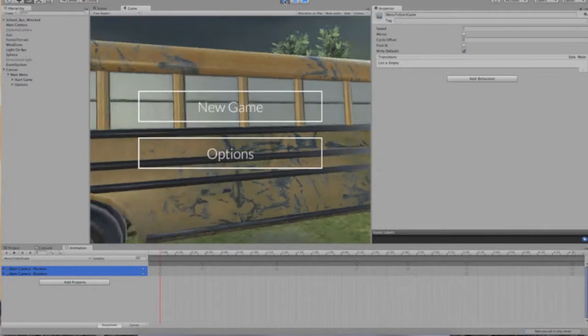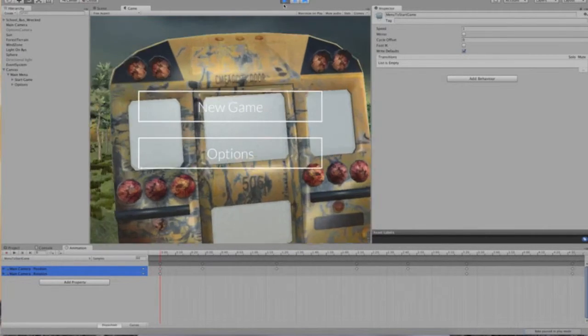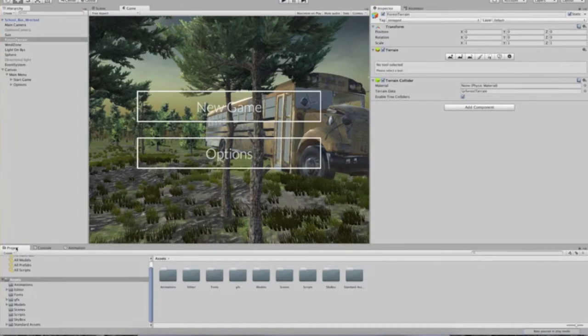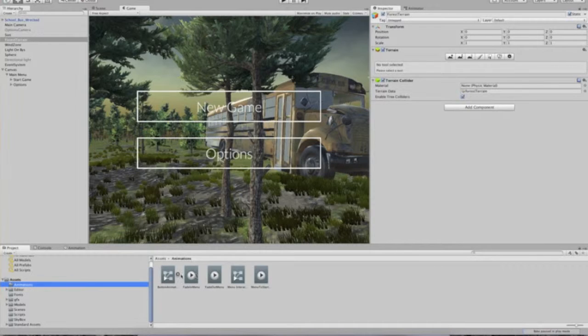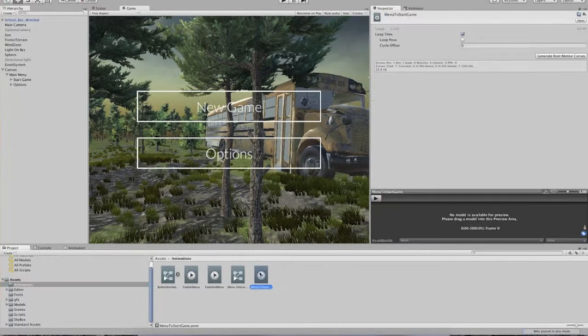Okay, so you should have two problems. One, the animation starts automatically, and two, it loops. So let's fix the looping. In the projects tab, you want to find your animation. Mine's in the animation folder. You want to click on the animation, and in the inspector there should be a box checked called loop time. You want to uncheck that.